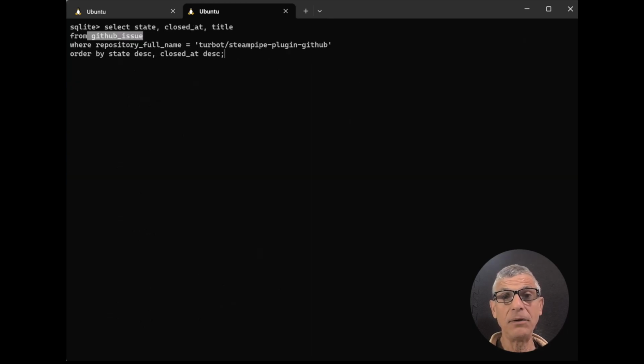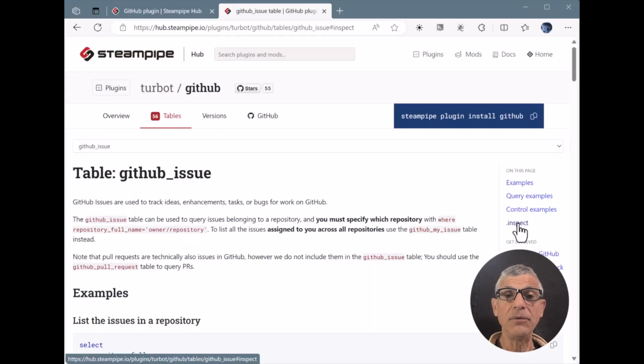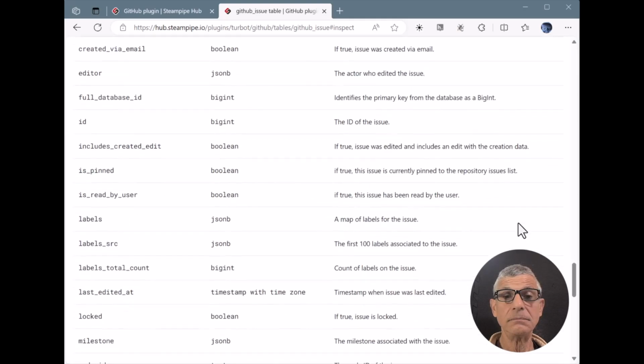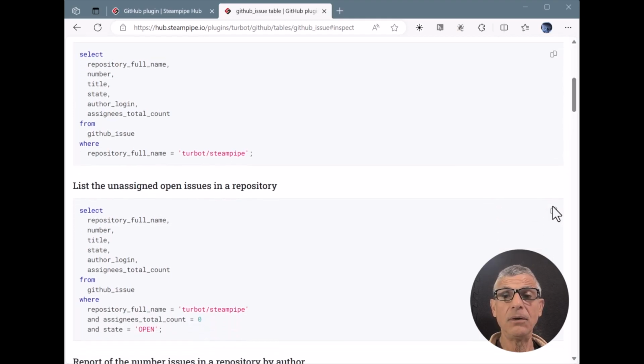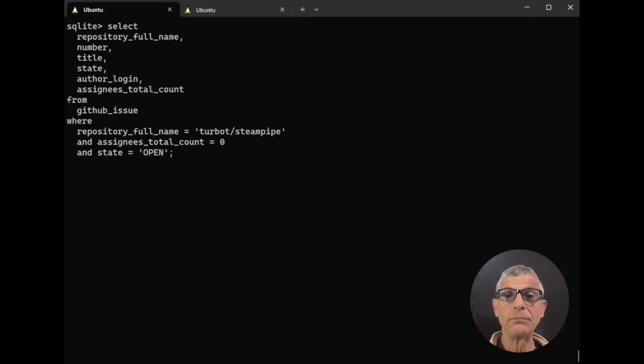Let's break this down. We're using a table called github_issue, which is provided by an extension that translates APIs to virtual tables in SQLite. The extension is one of more than 100 listed on the Steampipe hub, all carefully documented. Here's the schema for the table. And here are examples you can copy, paste, and run. Let's do this one: list unassigned open issues in the Steampipe repo. I'll click here to copy the example, and paste here to run it.